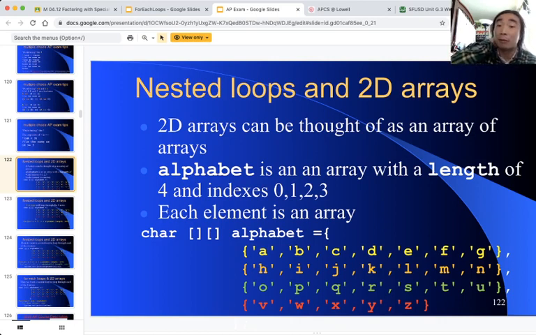So here's your alphabet array. Notice that the alphabet array, its length is 4. It contains 4 individual arrays inside of it. If you look at the index, let's say like if you wanted to access alphabet square bracket 1, that would be the array that contains H, I, J, K, L, M, and N. Each element inside the alphabet array is an array.